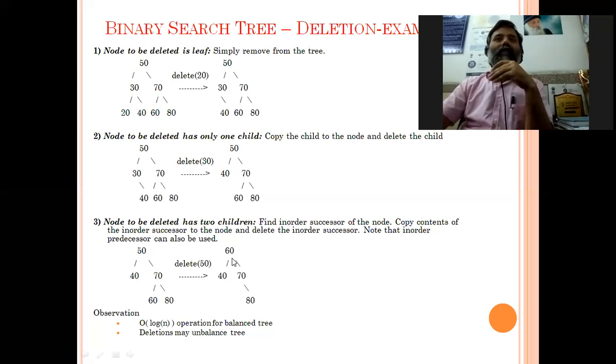So this is the simple approach for deletion of a node. So enough for today. In the next lecture, we will talk about the AVL tree and AVL search tree.